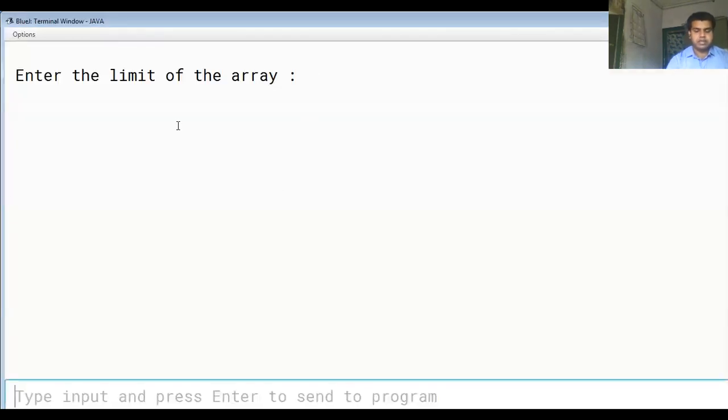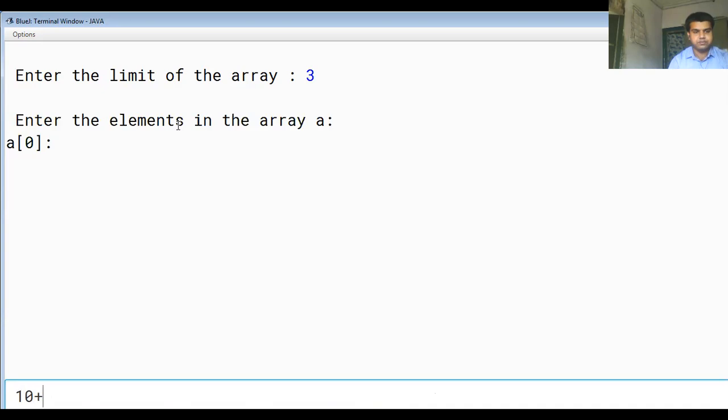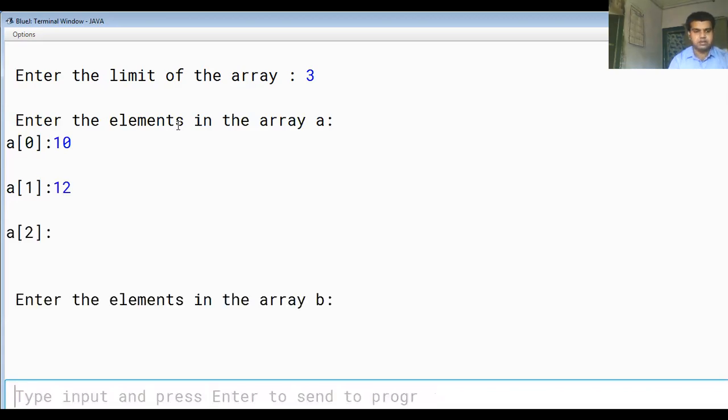How many elements will be required? We will start with a very small value, let's say 3. So the maximum number of elements each array will consist of is 3. So the index numbers will be 0, 1, and 2. Please note down this output so that you can understand properly. In the first array we are entering, let's say, 10, then 12 as the second value, and 13 as the third number.